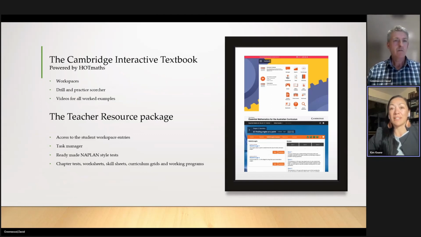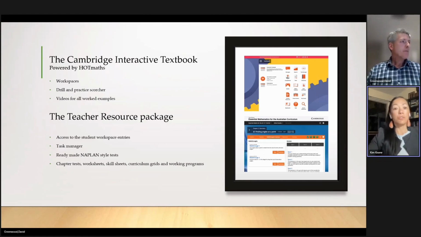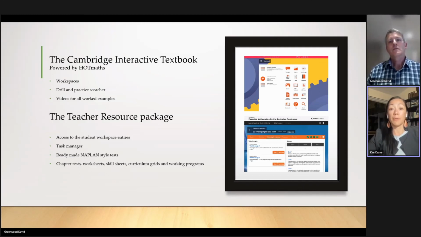So just a few things, that student workspace where the students can write their responses in, you receive all of that information and can respond back. This is also reportable information, so it's fantastic for parent-teacher interviews, really going into detail about how their students are going, but also getting a really clear image of what's going on for specific students, or perhaps for whole classes as well.